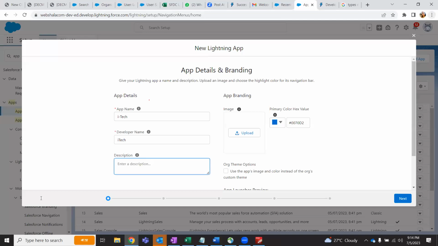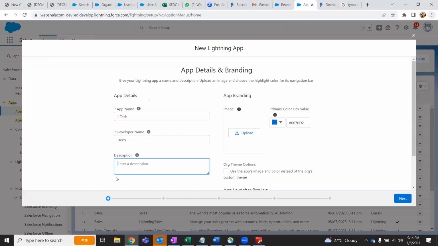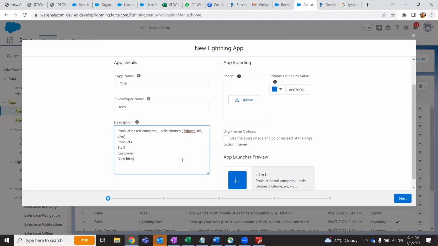Description is what, it's a product based company, and so on. So I'm just going to put this information. It's always good to give descriptions of what you create, because it's easier to understand in future. What is this app about? So it's an application to maintain information about this product based company that sells phones, right?